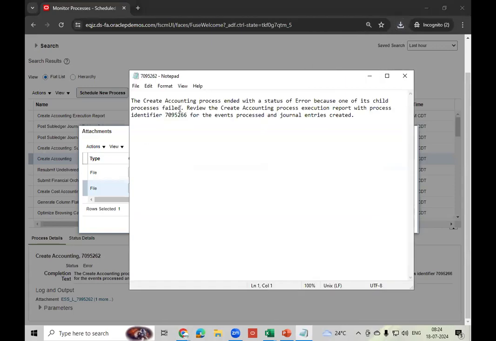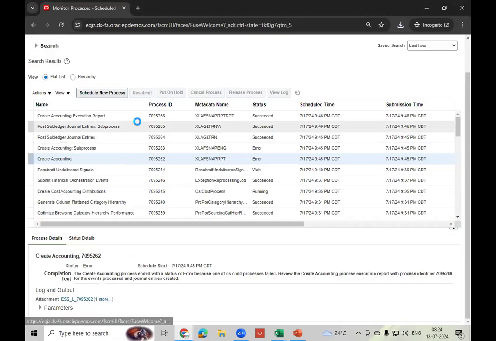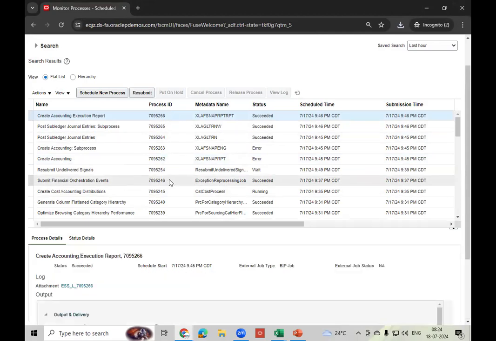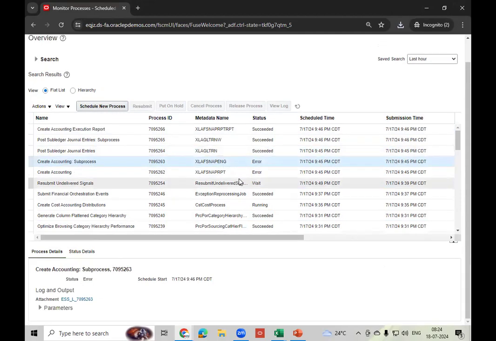The error: child process with review create accounted process execution. Same message, identifier same. So it is asking to check this one, but here details are not available. Let me check. Because of this, it is failed.